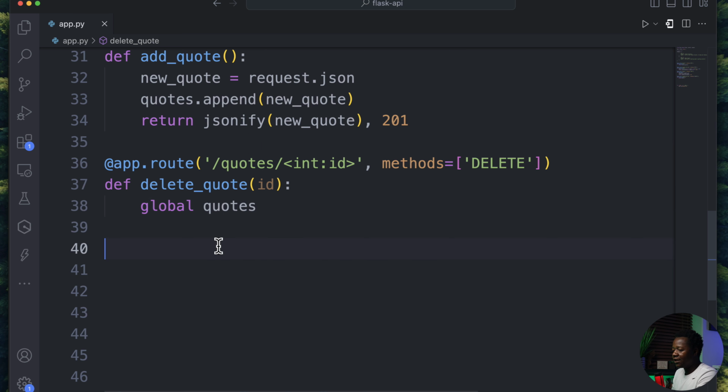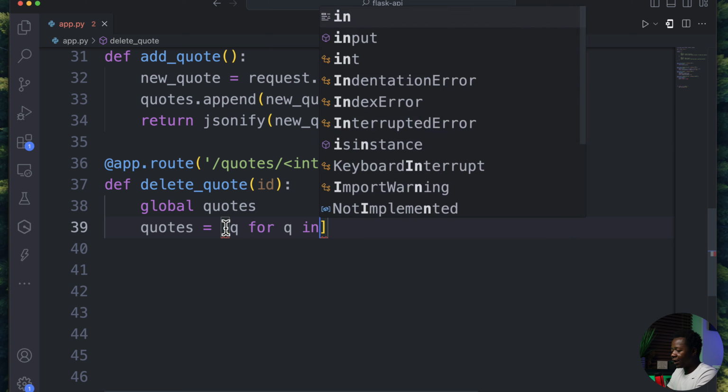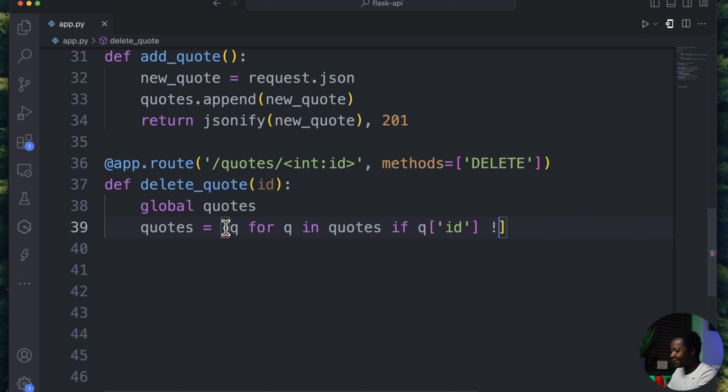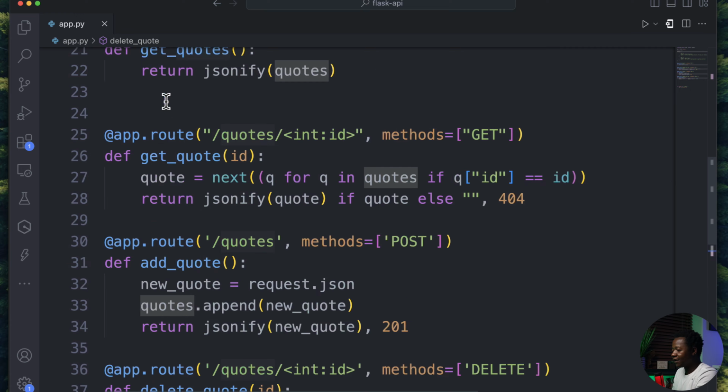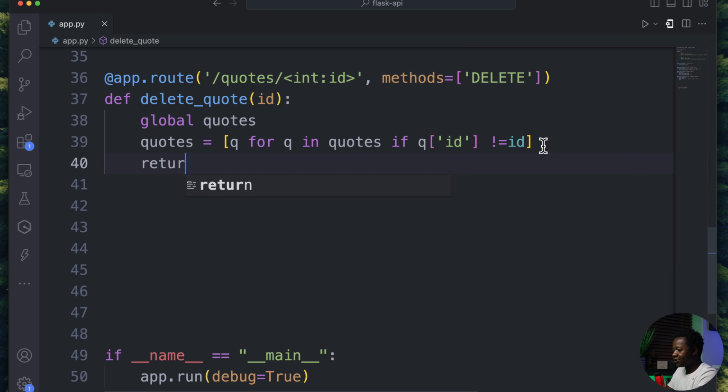So this is just something that would work in our case here. And I'm going to use the list comprehension again. The syntax is very strange, but it's very simple to conceptualize. So I'm going to say q for q in quotes if q ID is not equal to ID. What we're doing here is removing the quote which contained the ID that is being passed there from the quotes, in this case the quotes sample data list of quotes. Then I'm going to return this and 204 like that.